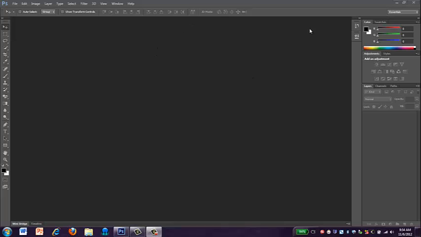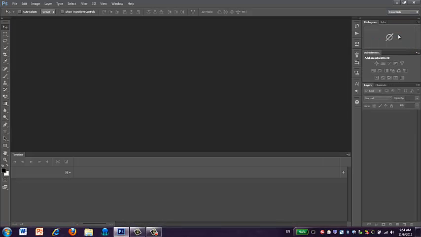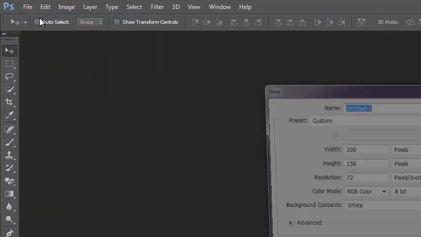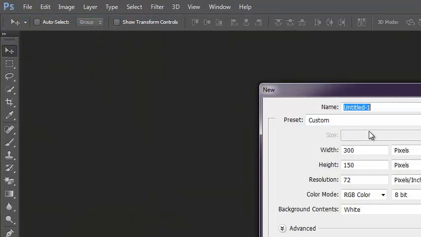First of all, by default Photoshop CS6 will come up with Essentials set up, probably if you're at school. So change that over to Motion, and you can see right away that we have a timeline down here. Now we're going to make a new document, our new project. I'm going to go File, New.